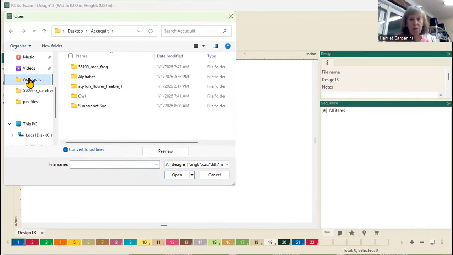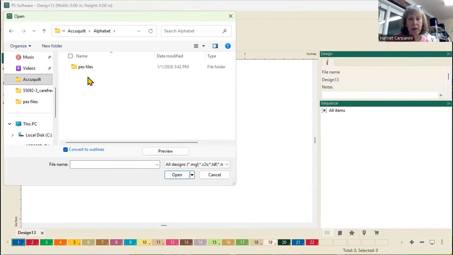So I'm going to go to the Accuquilt folder that I created, and I'm going to go to the alphabet folder. After I downloaded and zipped, I put them in a folder called alphabet. So let's open that. And my embroidery machine reads PES files, just like your ProStitcher reads HQV, HQF, or QLI.